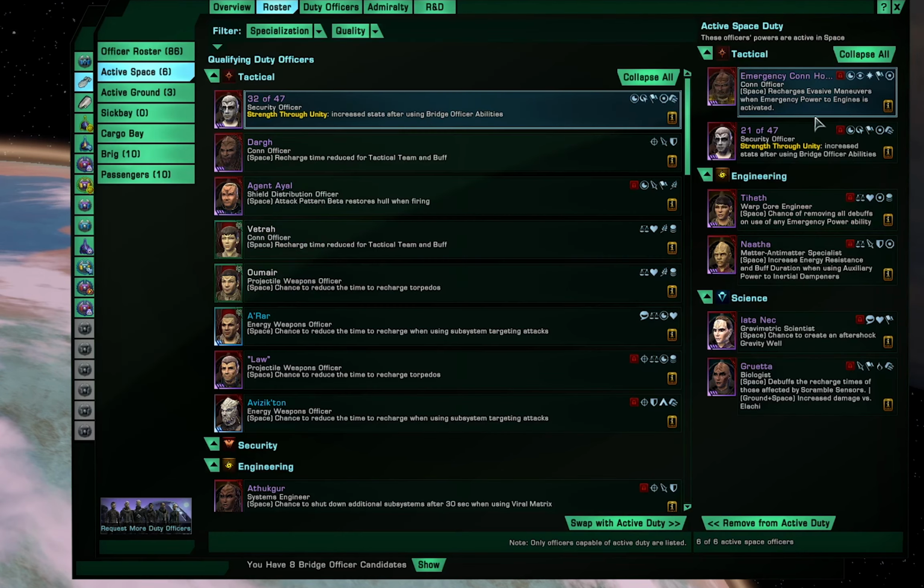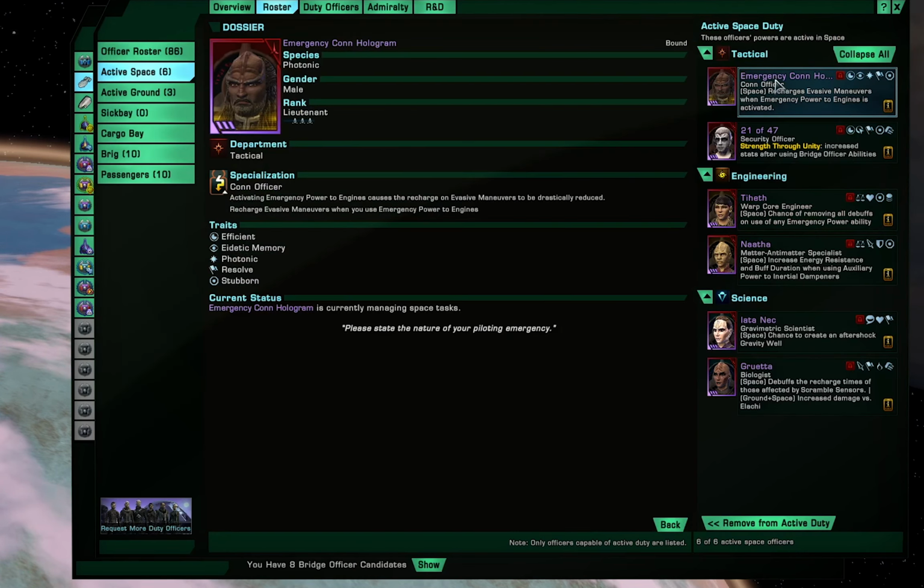And I mentioned some of these duty officers already, but I have the con officer that recharges Evasive Maneuvers after using Emergency Power to Engines. That one is really, really good, especially with Evasive Maneuvers, the Alachi trait.